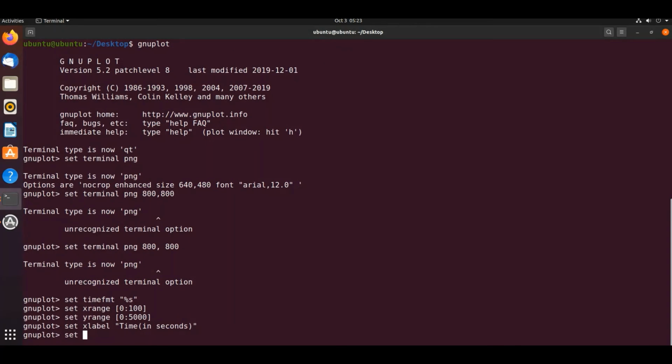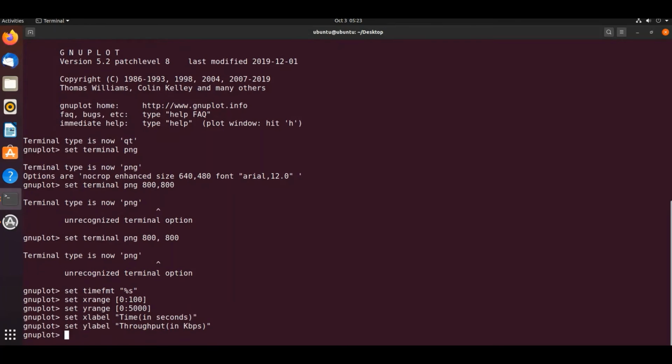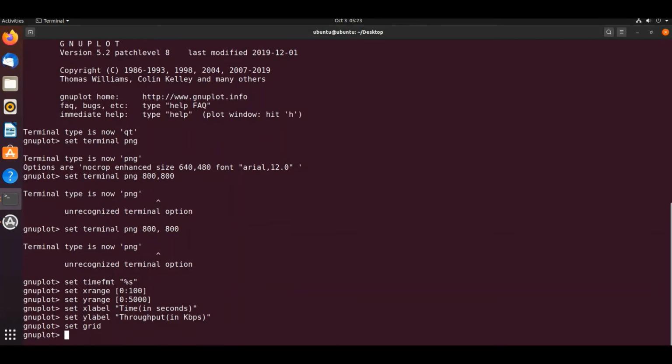And set y label, that is throughput, that is in kbps, right? And after that we set also the grids, and then we can set the style of data as lines, points, or lines or points, or anything you want, box, the way you want it. There are multiple options like that.